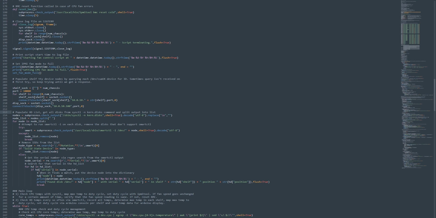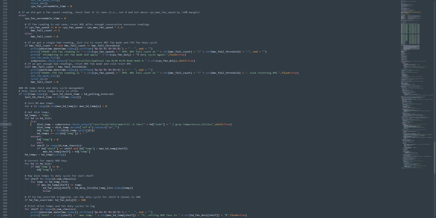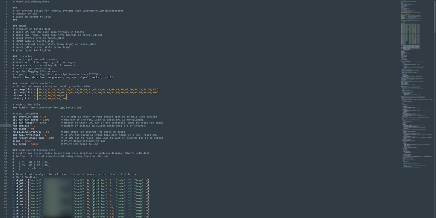The script loops through all the disk device nodes and runs smartctl on each disk, finds the serial number from that output, and then matches the serial number to the identifiers I programmed in to know which shelf each disk is installed in. It then determines the max temperature of the disks in each shelf, again from smartctl, and sends out the fan control commands accordingly. I wrote the updates such that the script could support an arbitrary number of shelves. The number of shelves is simply defined in a variable at the top of the script, and then everything just loops that number of times.